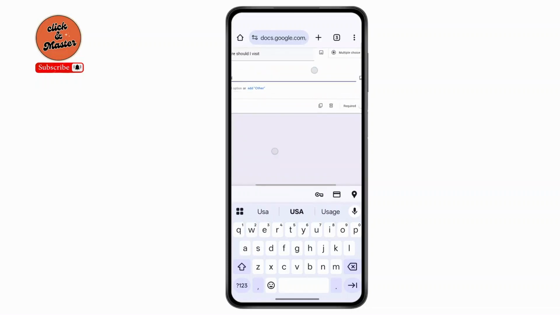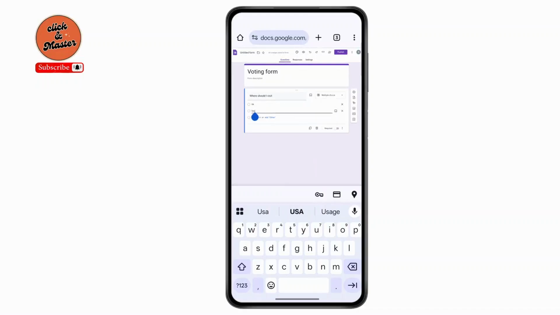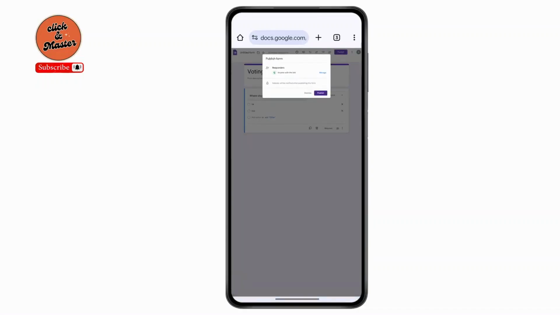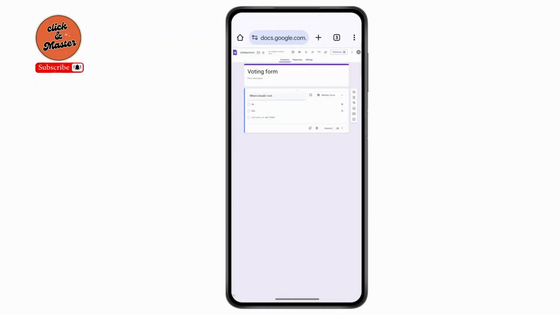Now once you're all done, now tap on publish at the top right corner. Now tap on publish. Now tap on the copy link icon. Tap on copy. Now go to the link.